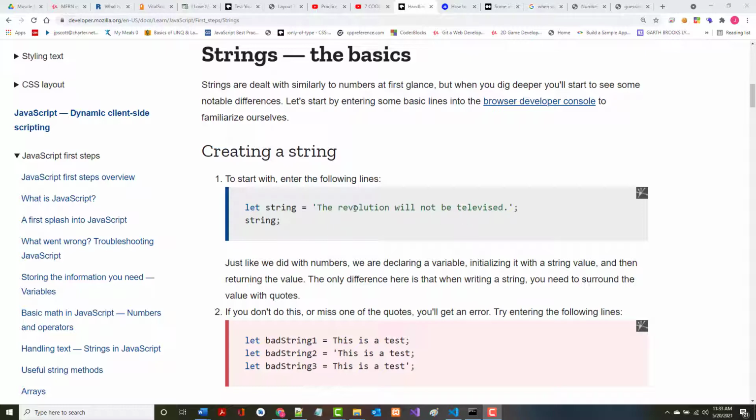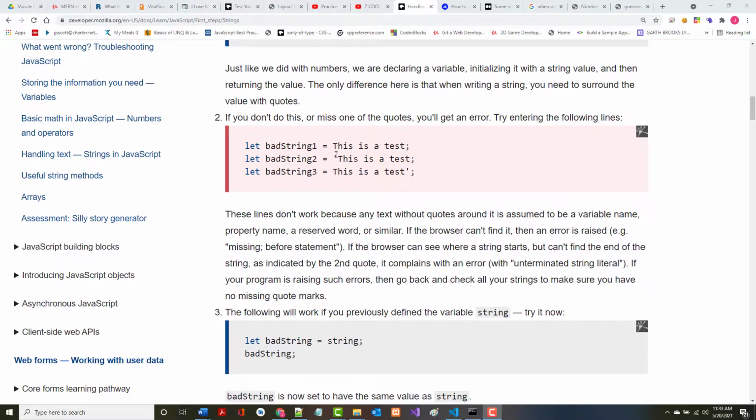Again, that could be in double quotes or single quotes. But if it starts with a single quote, it must end with a single quote. If it starts with a double quote, it must end with a double quote. If you miss one of the quotes, you'll get an error.